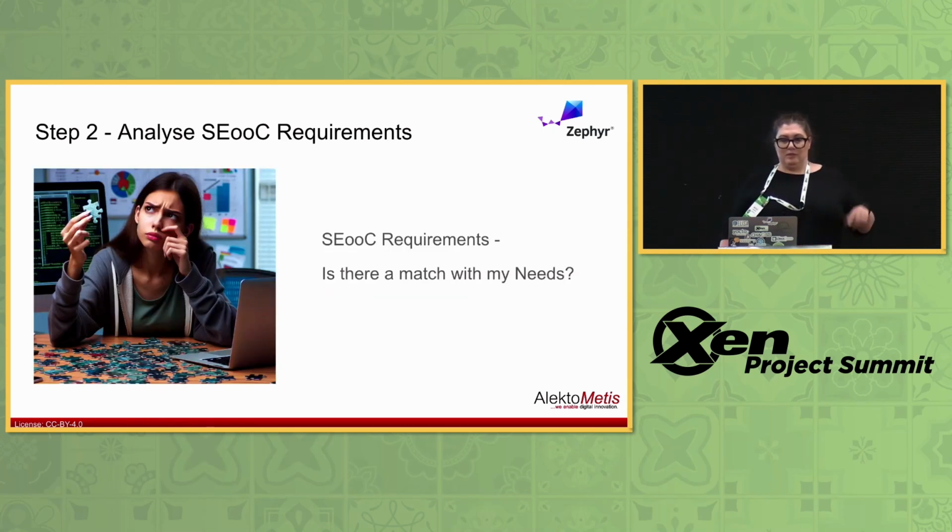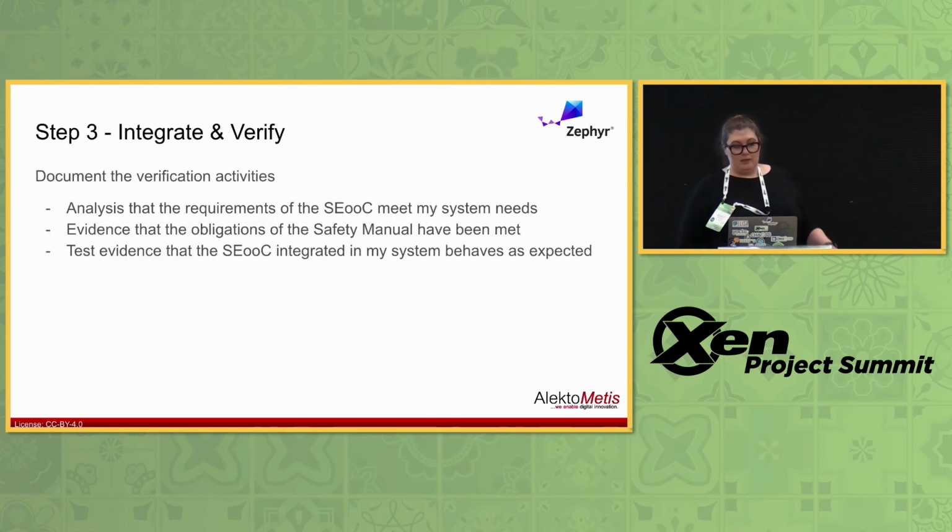So this is really step 2. Look into the requirements of the element and see if it is suitable for you. And then really verify, analyze, and integrate. Does this really integrate as I expect? Does this perform as I expect? And how can I test this in the context of my complete system?